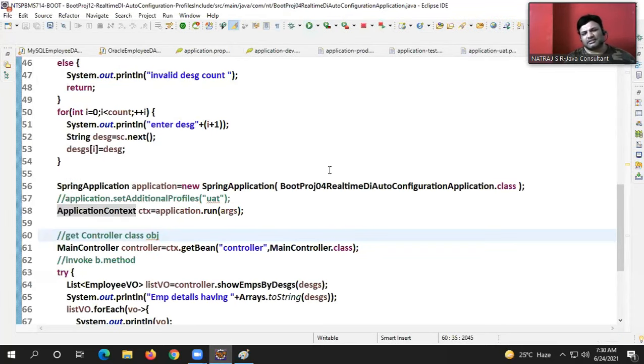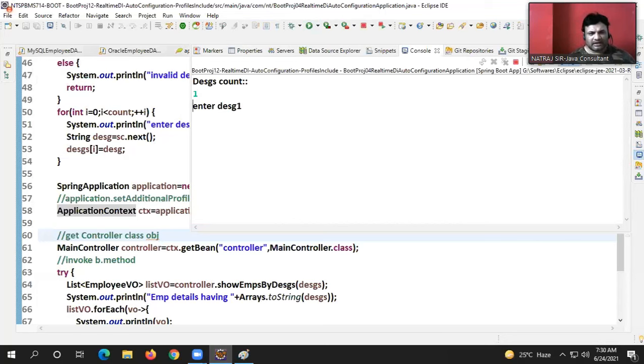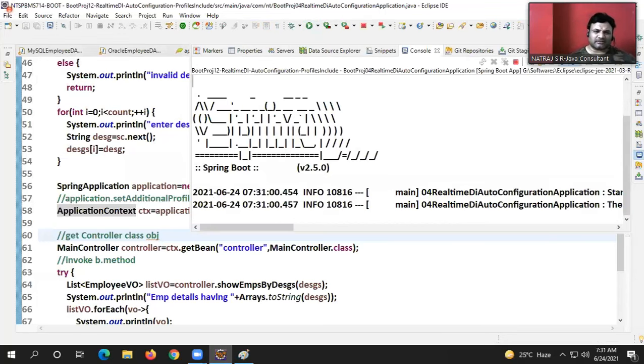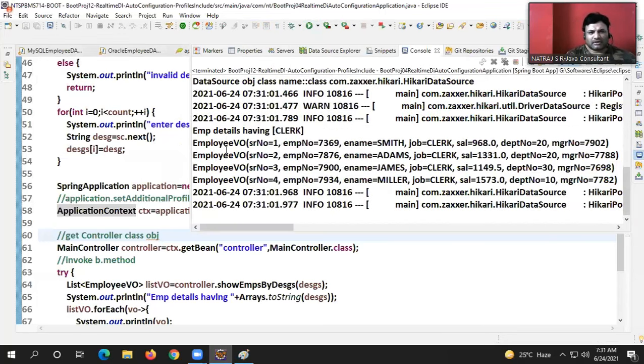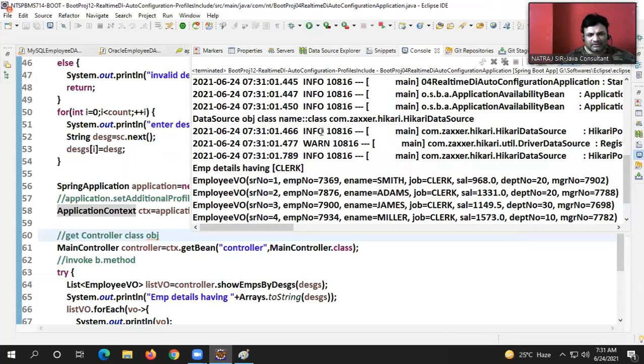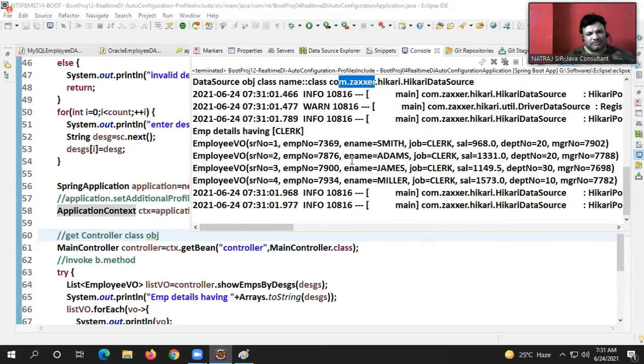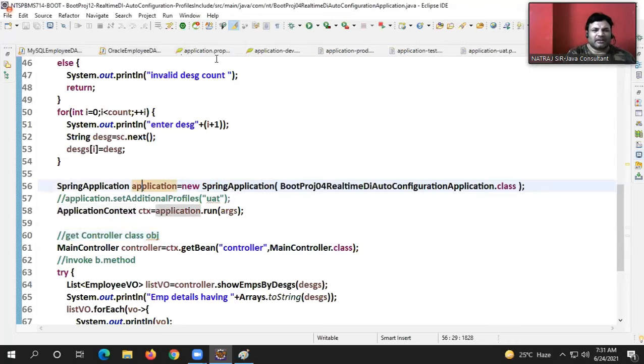Now listen to the story. Designation count clerk. Okay, see what is coming? Hikari CP, we are getting the output. Right now, it's very cool, guys. That's not a big issue now.